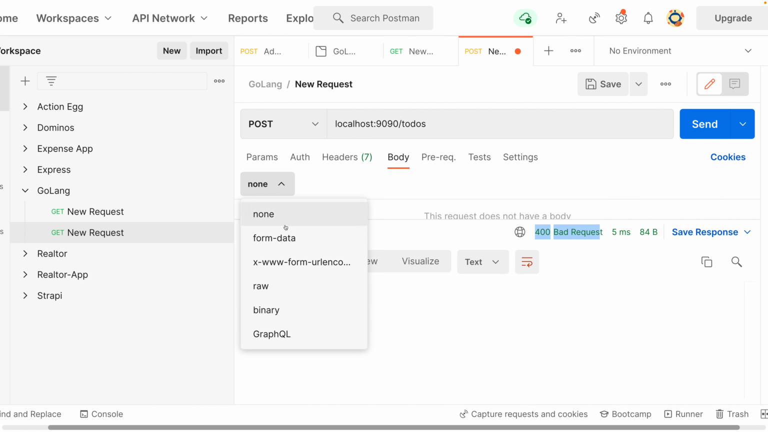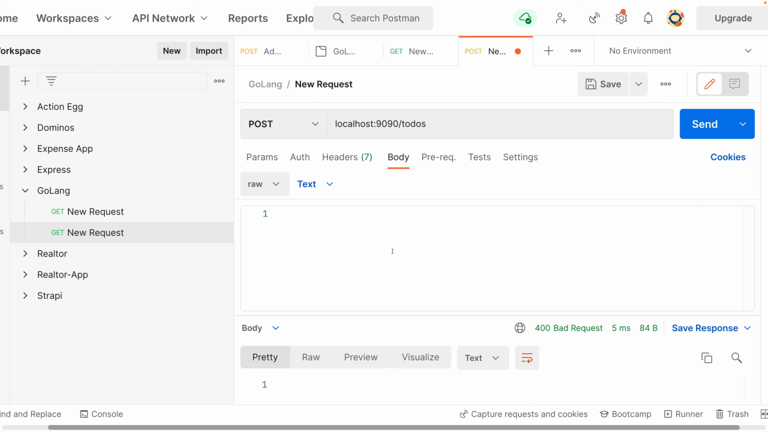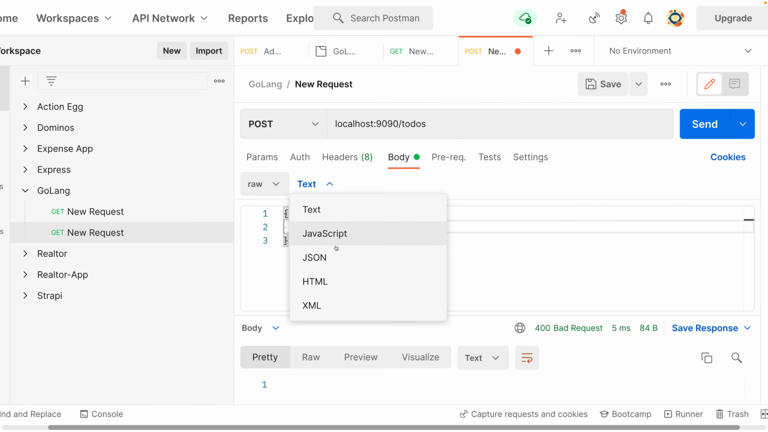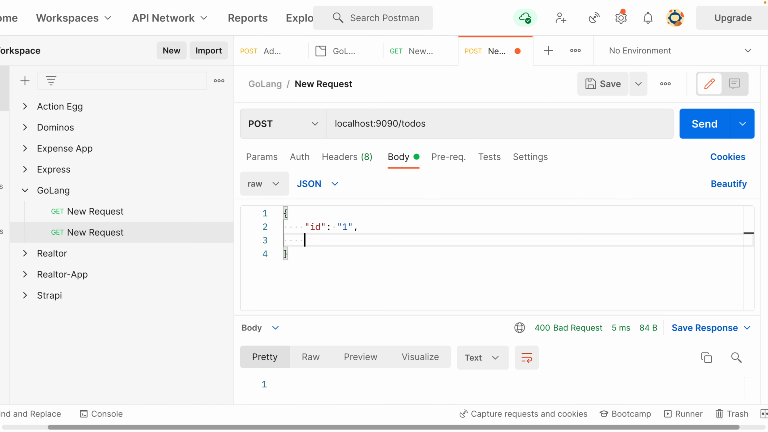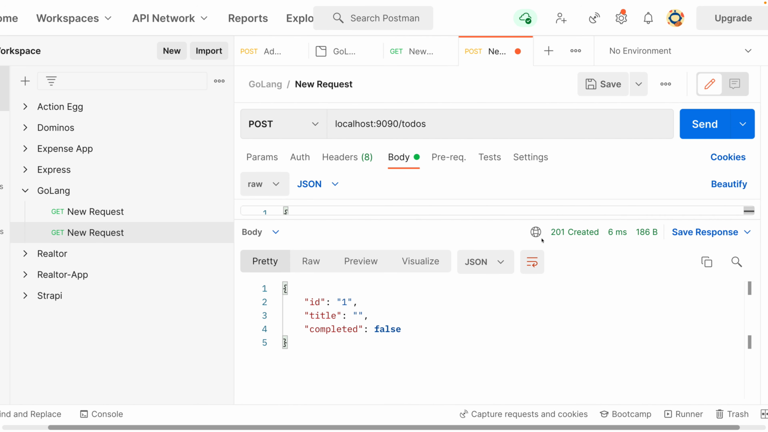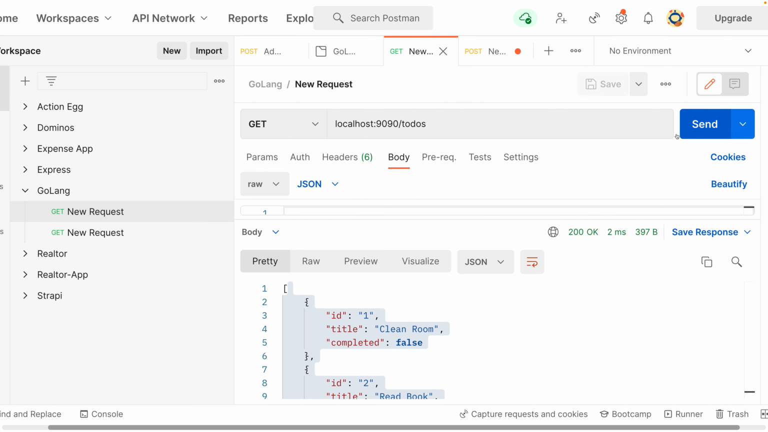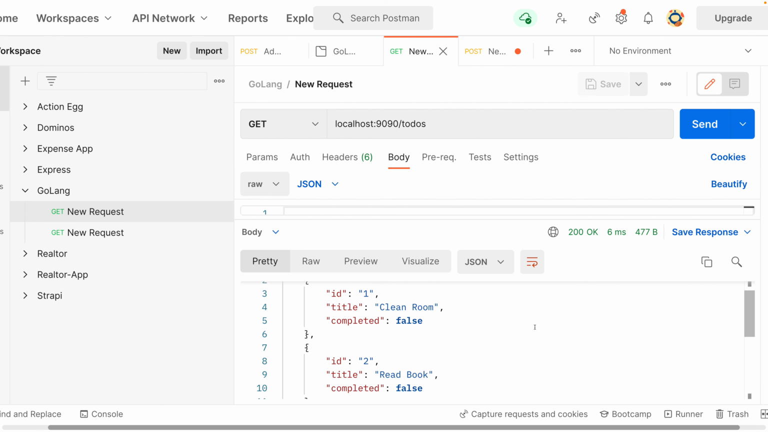Now let's go to the body. Let's go to raw like so. And then over here, we're going to supply it with some JSON. So we're going to say JSON ID. This one's going to be 1. And then over here, we're going to say the item that we want to do. We're going to say make bed. And then lastly, we're going to say completed. We're going to say that that is false. Okay, so we're going to go ahead and send that off. We get 201 created.